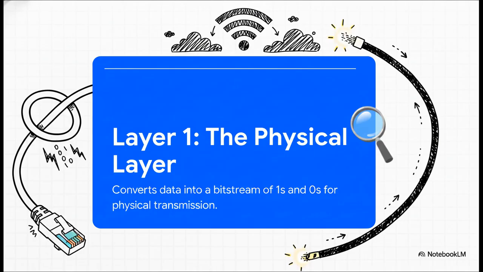And here we are at the very bottom, layer 1, the physical layer. This is where all that digital information gets, well, physical. It's the actual hardware, the cables, the connectors, the radio antennas. This layer takes those digital frames and turns them into a physical bit stream of 1s and 0s. It sends them out as electrical signals zipping through an Ethernet cable, or as radio waves for your Wi-Fi, or even as tiny pulses of light flashing through a fiber optic cable.